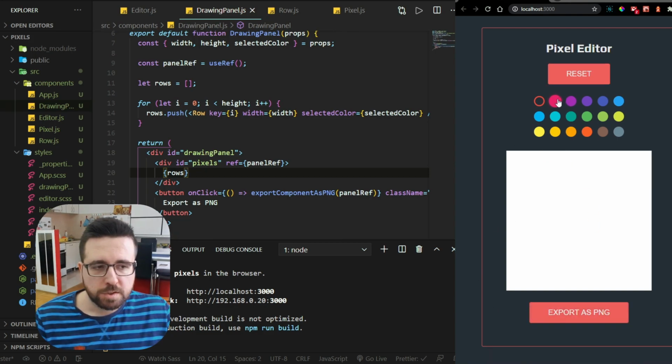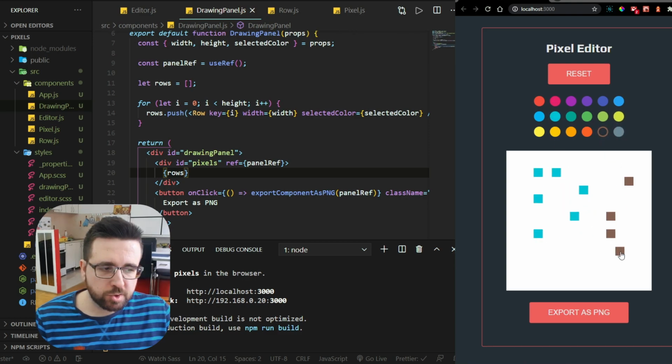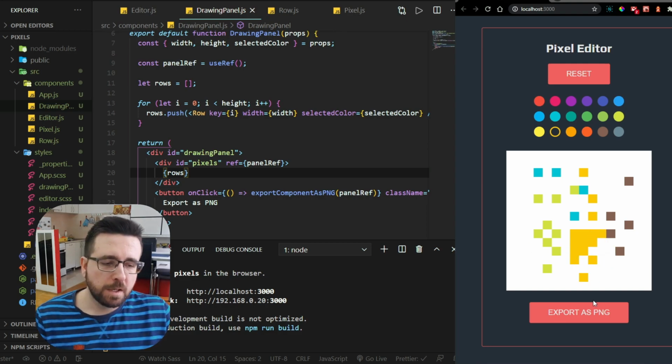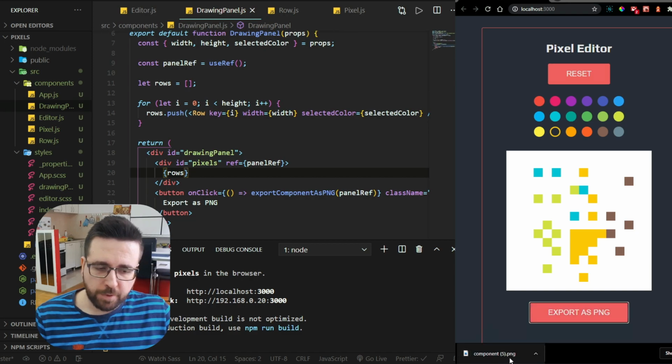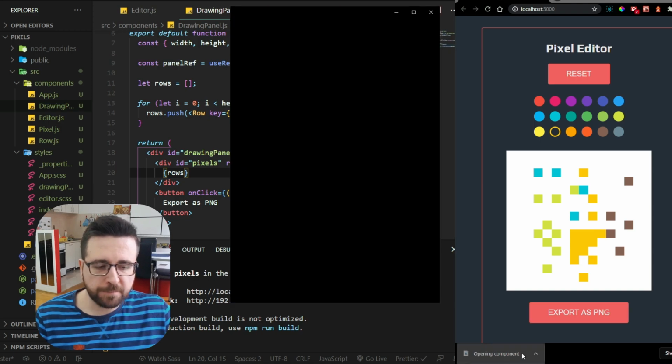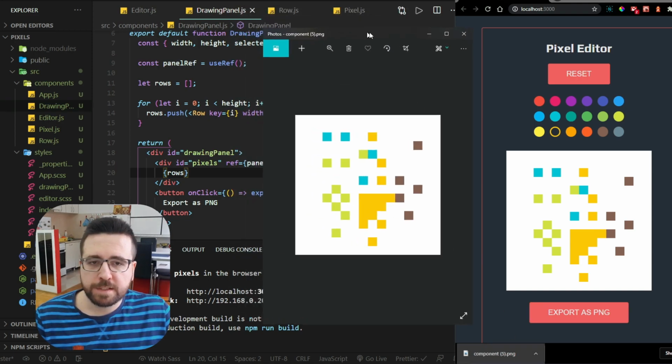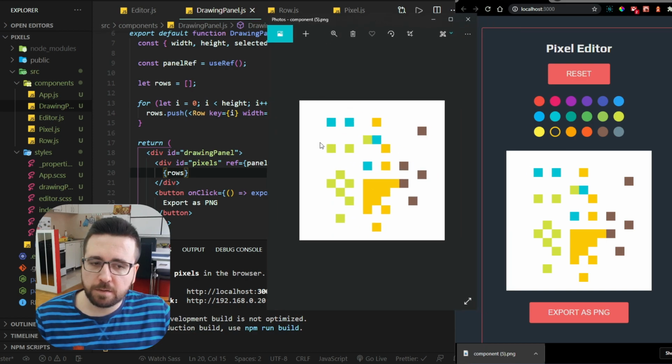So now let's say I changed the color, let's say I did this super awesome masterpiece of a pixel art. This is all very nice and I totally want to export this and use it in my video game. I can click export as PNG, and we are going to get a file component PNG, and if I open that up, you can see that I have a PNG file with my finished pixel art.